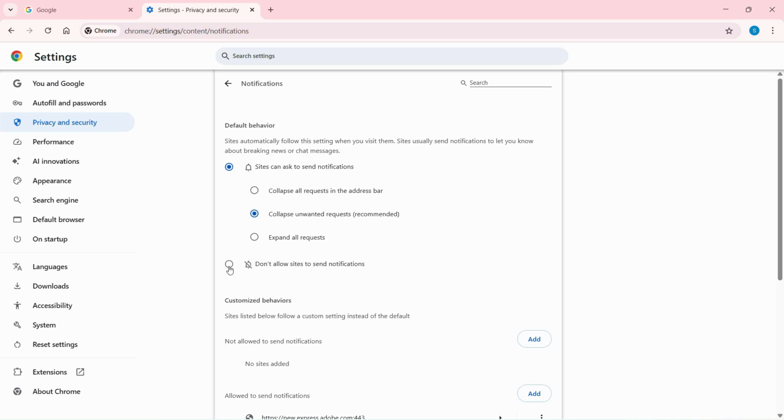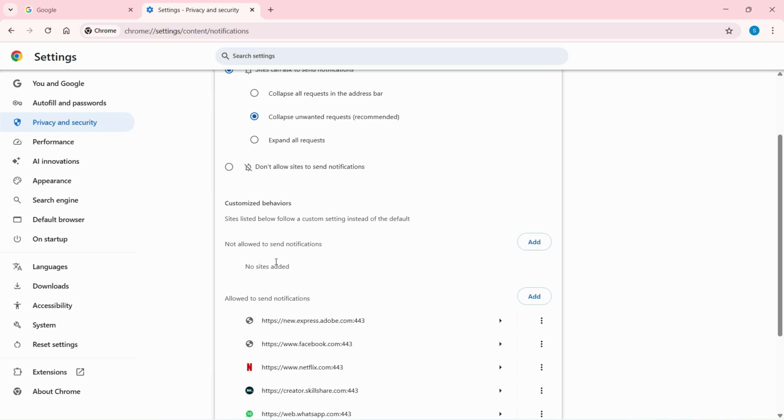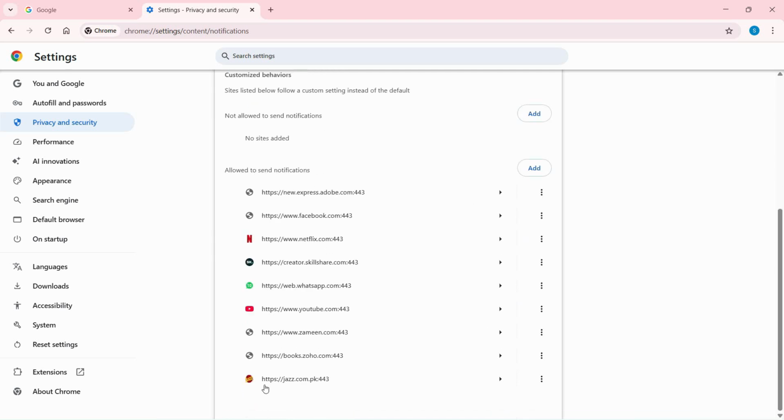So here we can just don't allow sites to send notifications altogether, or we can collapse unwanted requests. This is recommended. This is enabled by default. And also you can just set or add not allowed to send notifications or site added to allowed to send notifications. As you can see, these are all allowed.